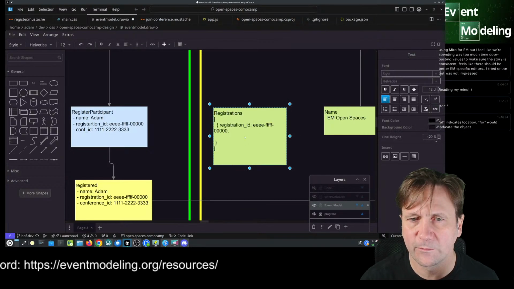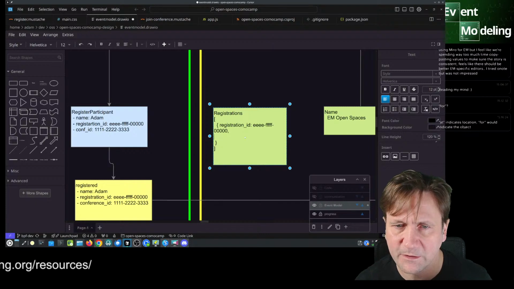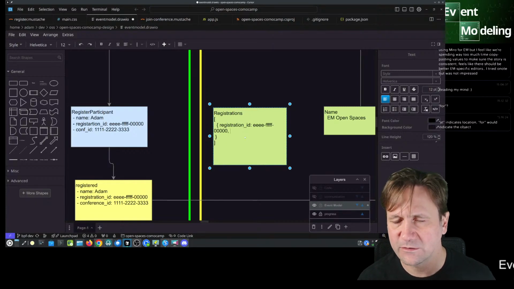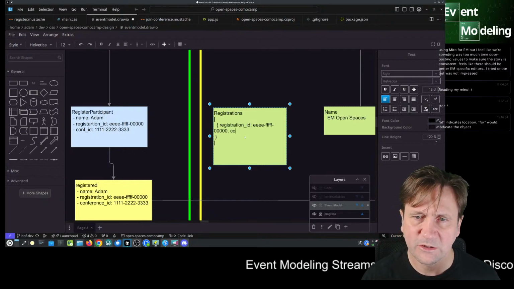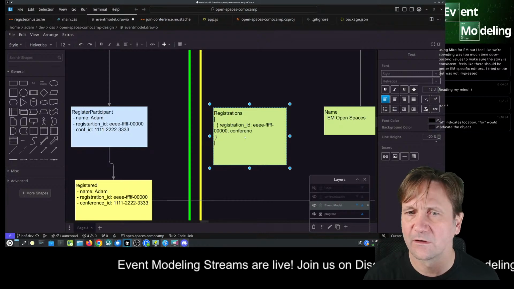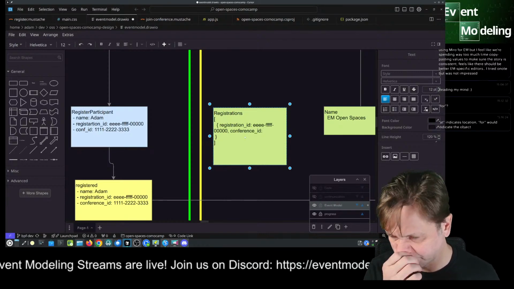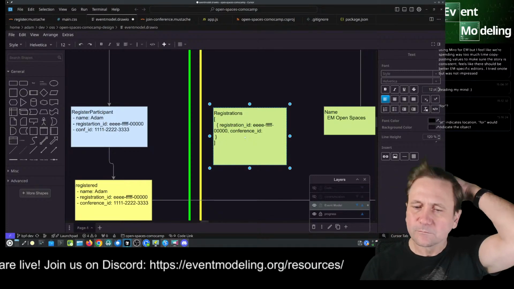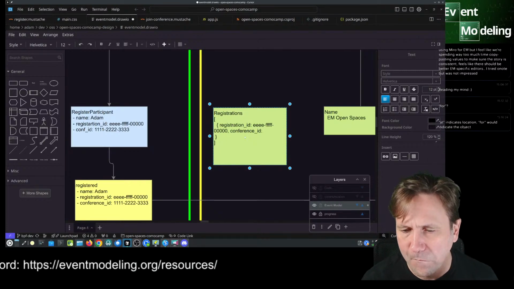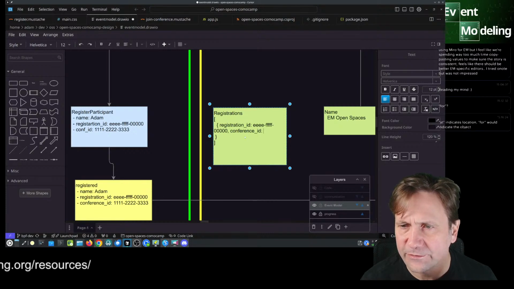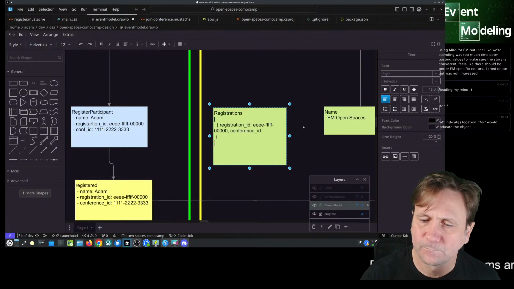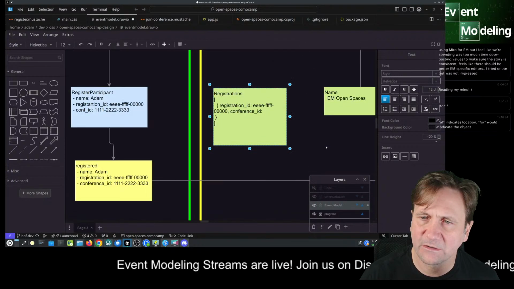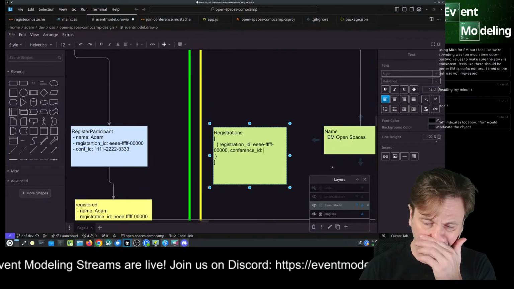Give ourselves some more room. So yeah, these things, maybe I put another registration ID, and then of course my name, actually conference ID. So we have a registration that's for a conference ID, and now, I kind of wonder, do I really want to use this second one? I guess I could. I mean, that is the current one.